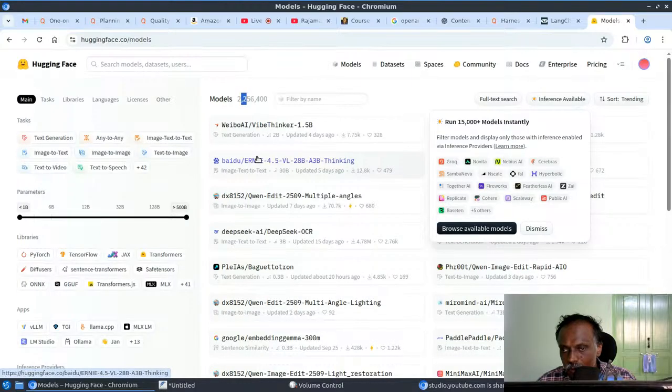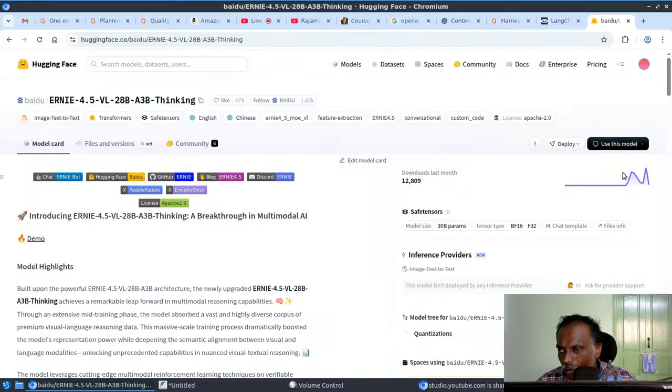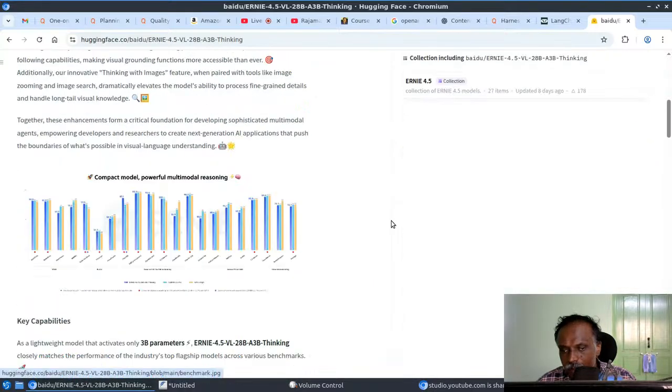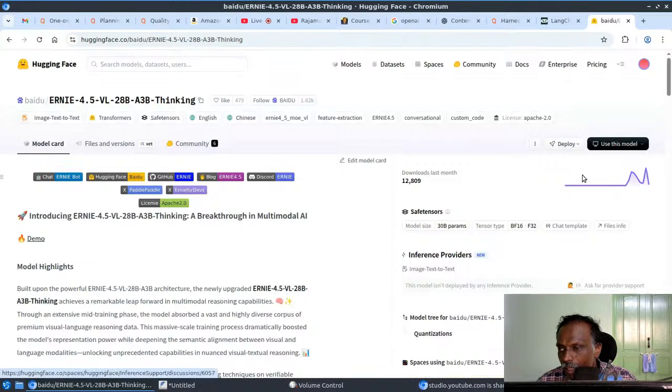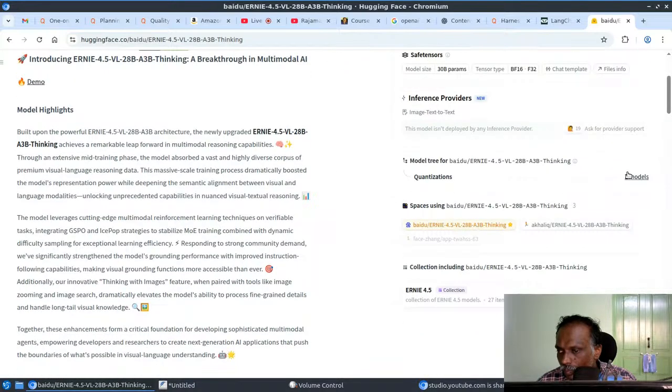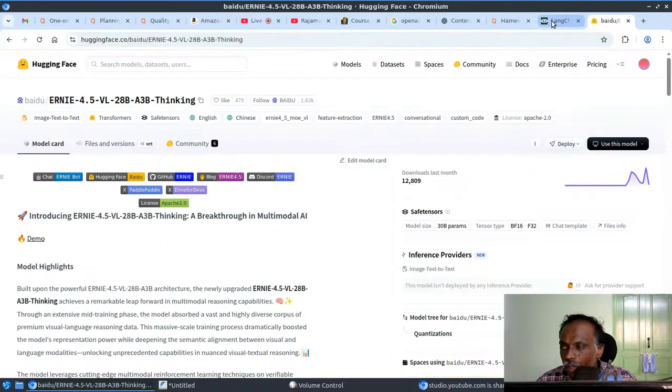Just to check them, they provided all the details. Suppose if you choose this one, you can find how to connect to this, how many downloads are there, model highlights, even sample code, everything will be there. So we can explore these things also. And they also provide some documentation. And they provide Spaces also. In Spaces, you can deploy your own AI application freely, so that it can be visible to other people also.